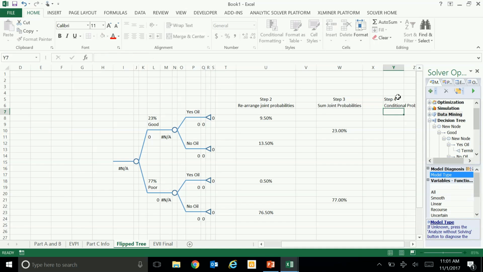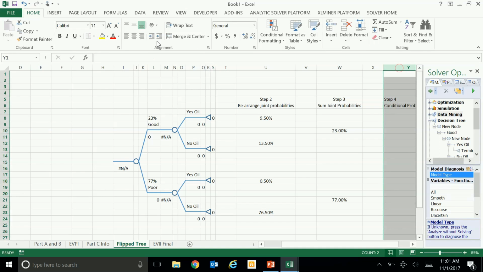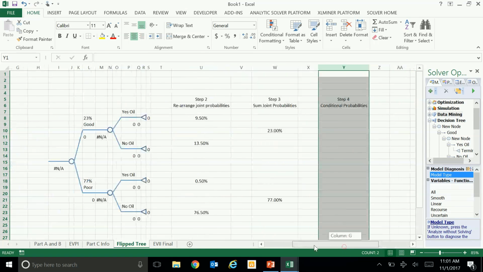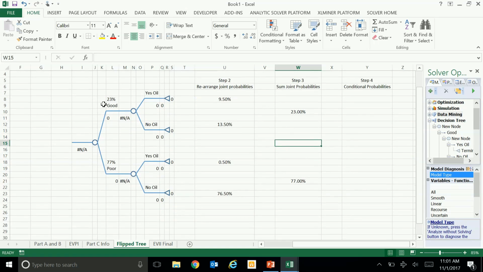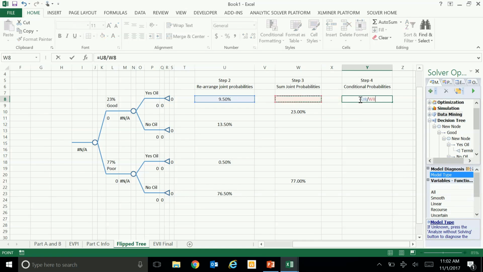So I'll make a header. You can totally do that or feel free not to. But essentially what we're doing now is figuring out, okay, if it's good, what's the probability of yes oil? If it's good, what's the probability of no oil? And so we know that it's just going to be a percentage of this total. So 9.5 of 23% is a little bit less than half. And so the way to figure that out is just 9.5 divided by my total, and I get 41.3% chance.